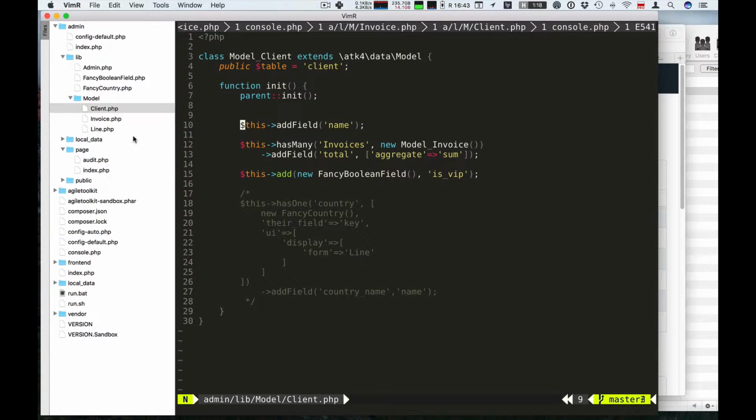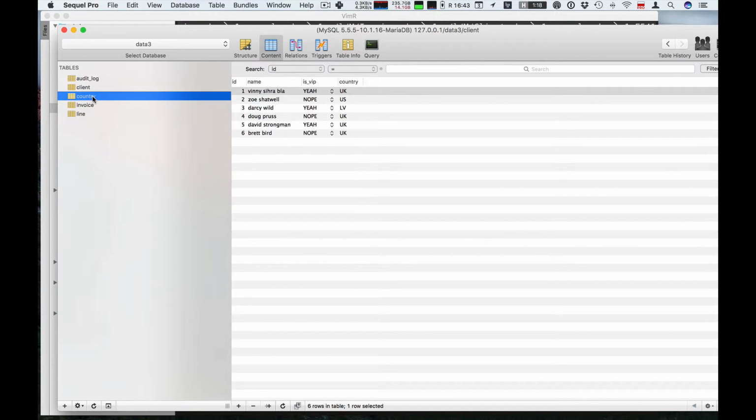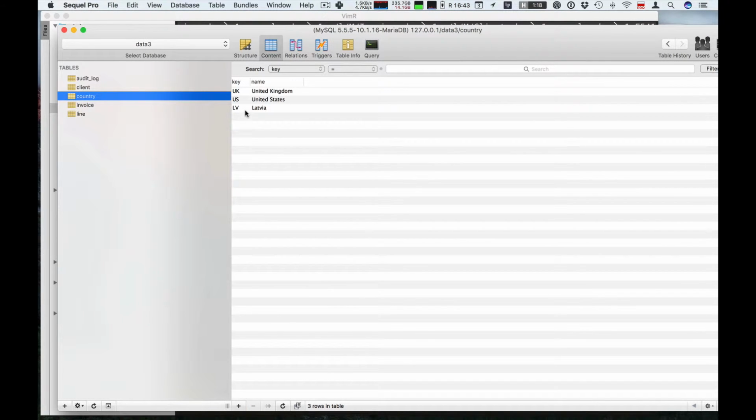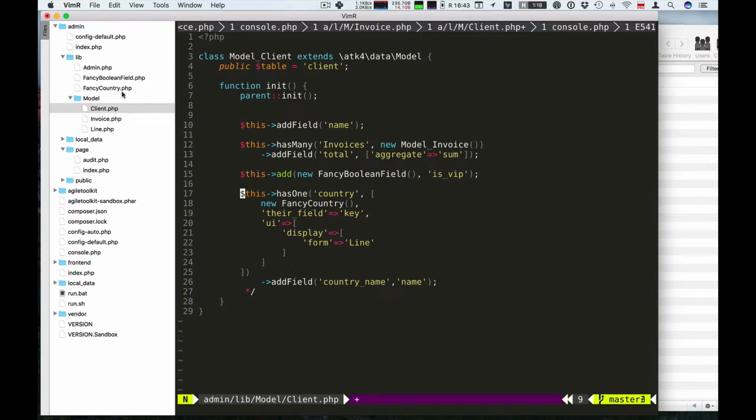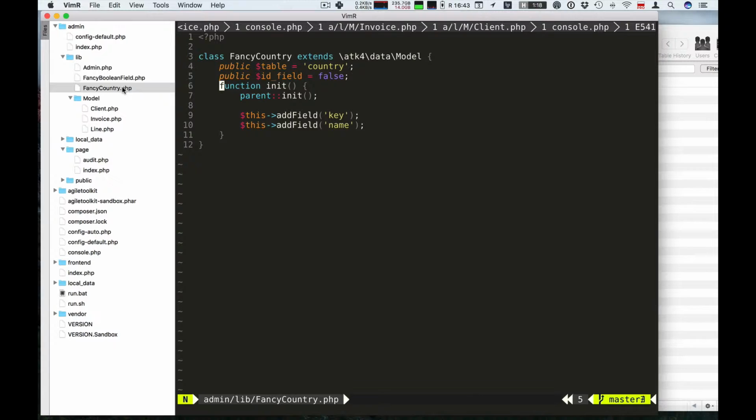The next use case is this weirdly looking country table, which doesn't actually have an ID column. Now, for some ORMs, this might be a problem, not for Agile Data. Here's how we define it. First, I have defined a class which is called fancy country, and again it's an extension of the model. I'm specifying which table it is coming from, and I'm saying that, by the way, it will not have the ID field. It will have another two fields though.